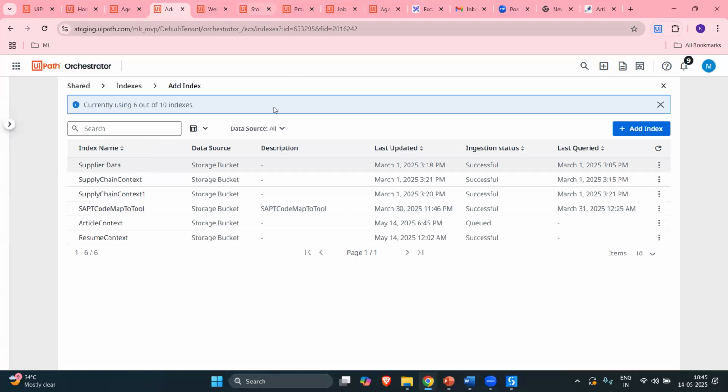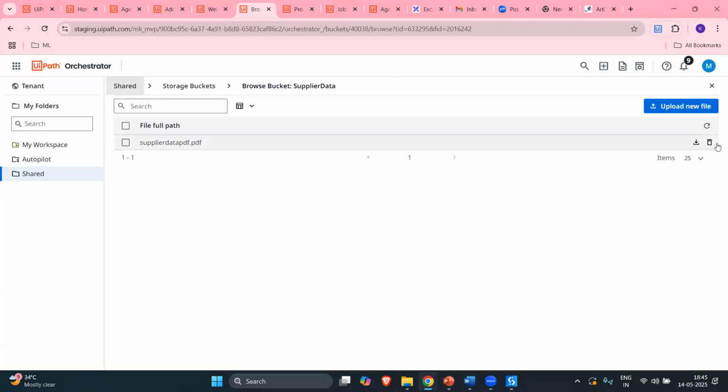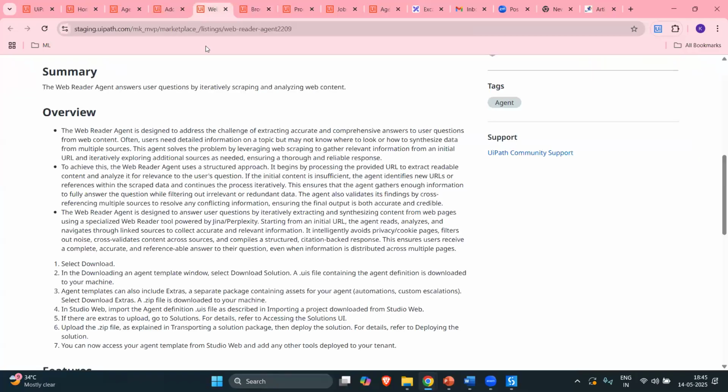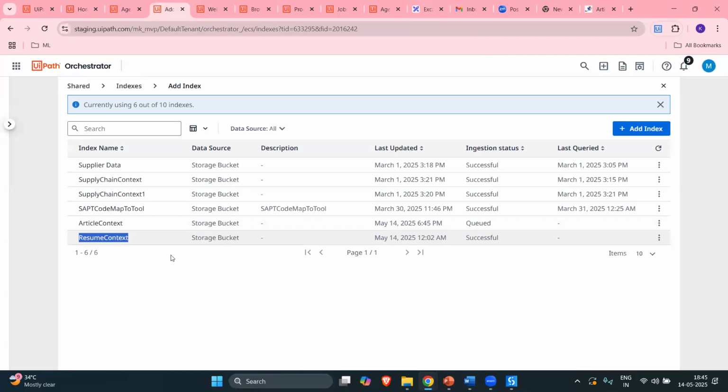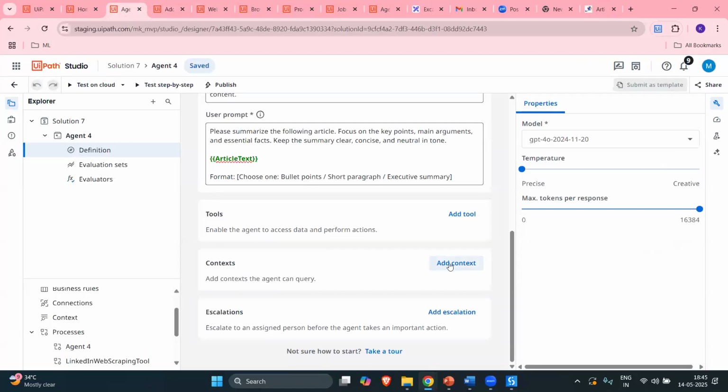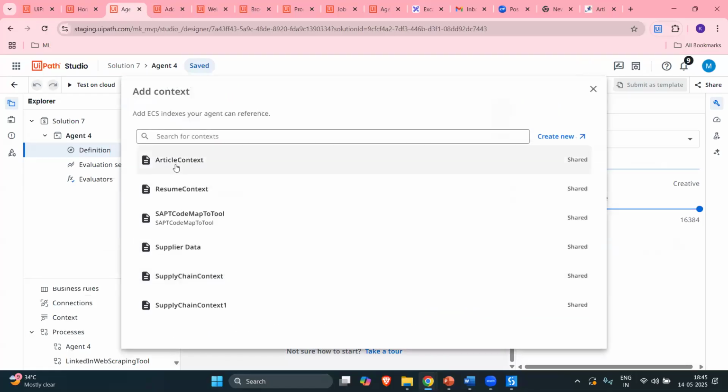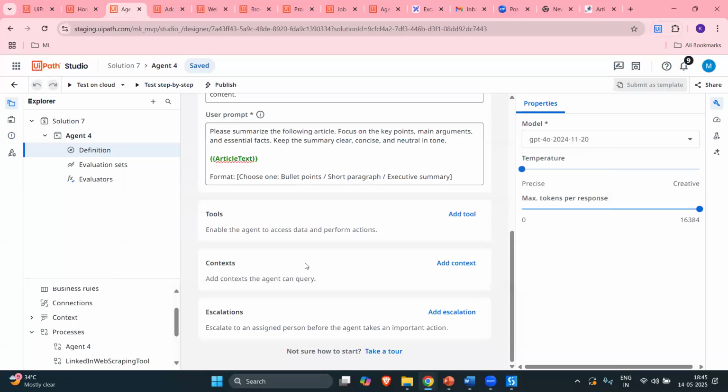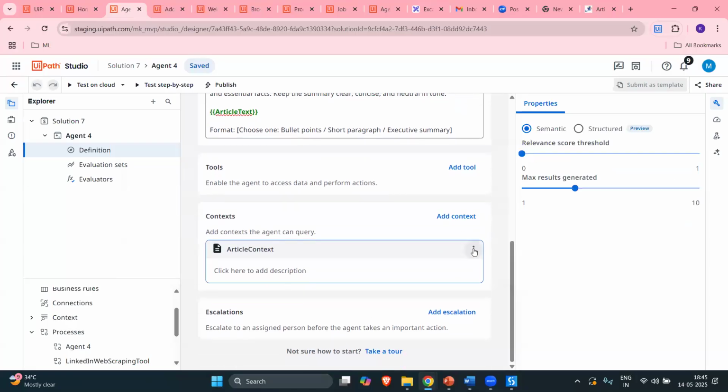So that will be my index supply data. I pointed out the storage bucket, right? Sorry, this is not the one. This is my newly created context, and the storage bucket for this will be supply data. So if I upload something here, a link will be created via the index to that storage bucket. And then that index you will add here. That's a context. You can see here article context. Let me add it. So that's how you add your custom information to make the agent use that database instead of the general data from the web. Okay?